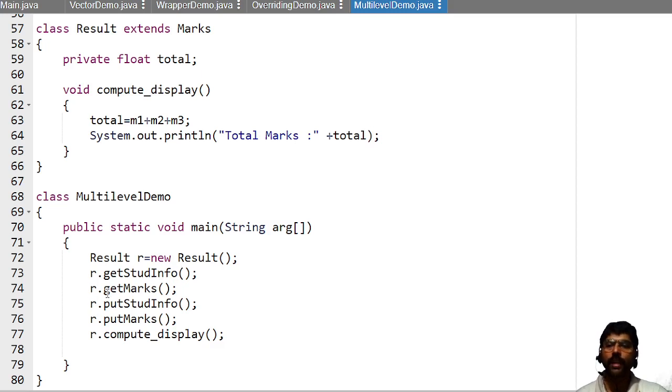Then I have written get marks, which is taken from the superclass, from the marks class. Again two superclass methods, put studinfo and put marks. This is from the student and this is from the marks. Then I have called the compute display, which is defined in the result class.